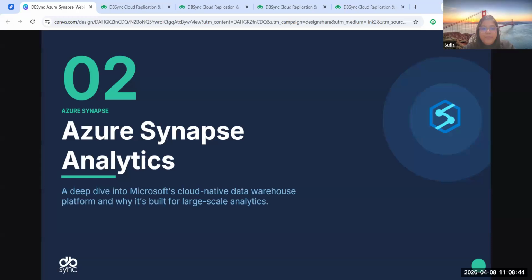Synapse is Microsoft's answer to the modern cloud warehouse, and it's genuinely a strong platform. It combines warehousing, big data analytics, data ingestion, and distributed query processing in one service. That's actually meaningful because you don't have to stitch together three separate products.